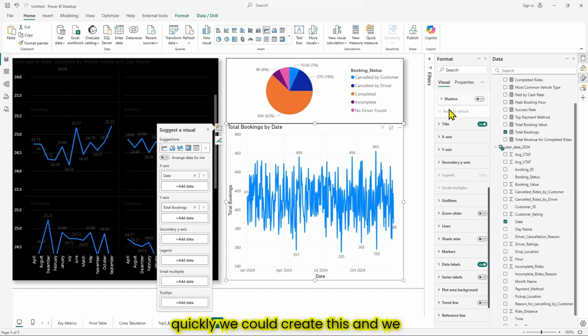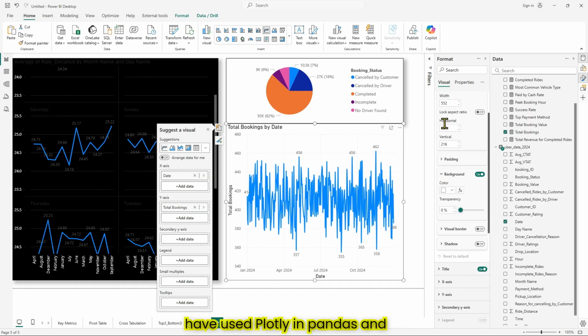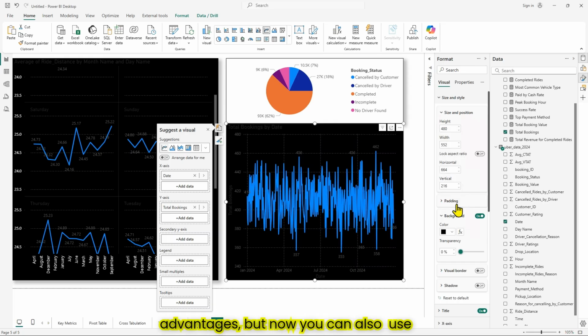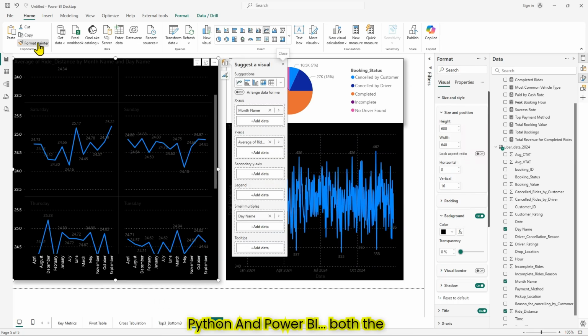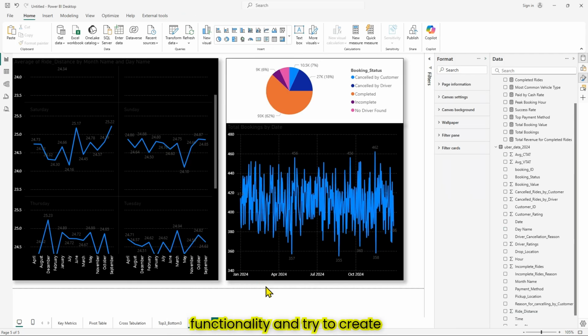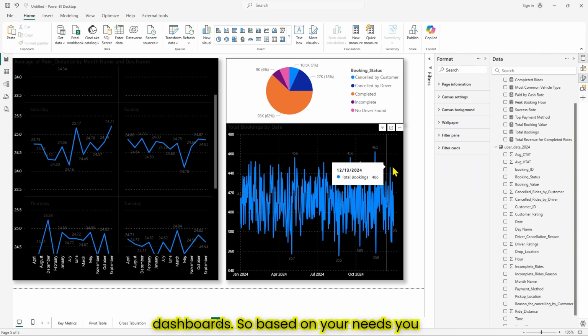Very quickly we could create this. We have used Plotly and pandas, and pandas has its own advantages, but you can use Python and Power BI, both the superpowers. You can combine their functionality and try to create dashboards. So based on your needs, you can do that.